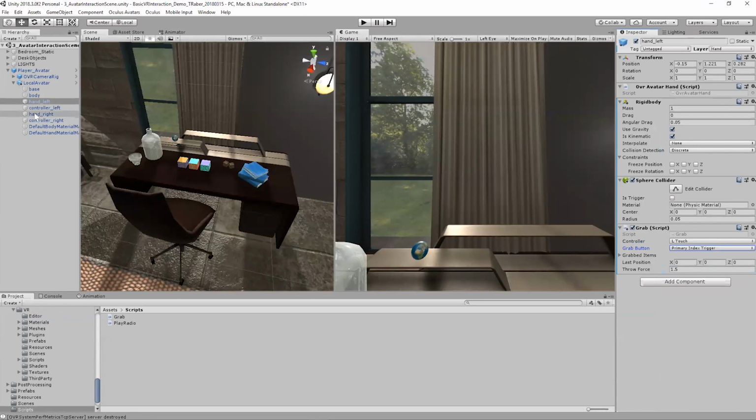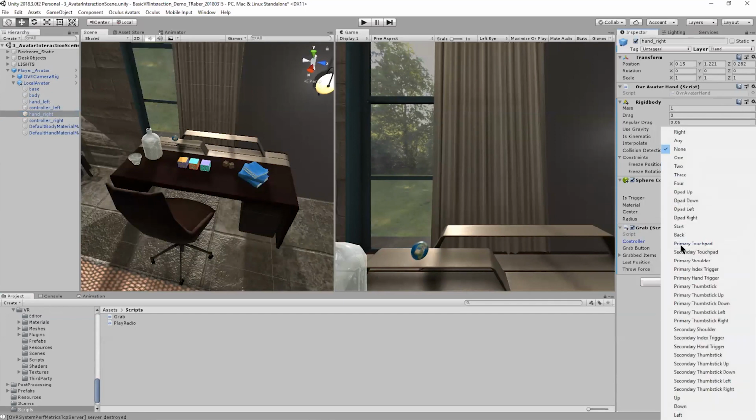I'm going to do the exact same thing for hand right, but I'm going to make sure that my controller is the right touch or you'll have some issues. And I will also do primary index trigger again.